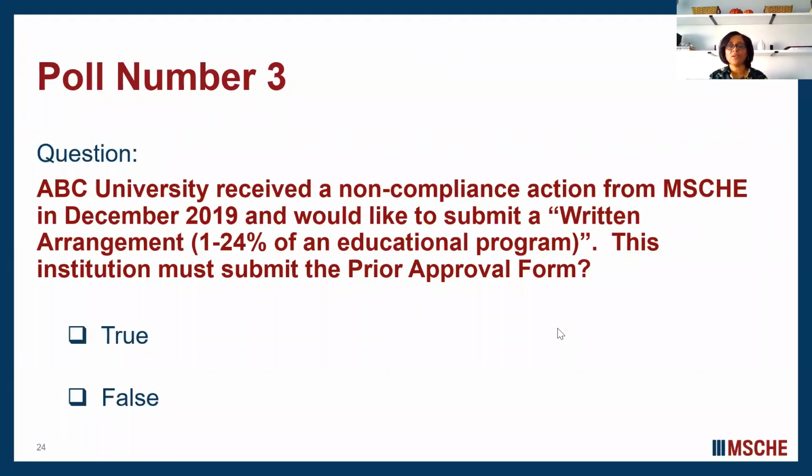And I'll give you a few seconds. So responses are still coming in. I'll give you some more time. Okay. I'll end the polling and share my results. And it looks like 92% of you are saying true and 8% is saying false. And the correct answer is true.